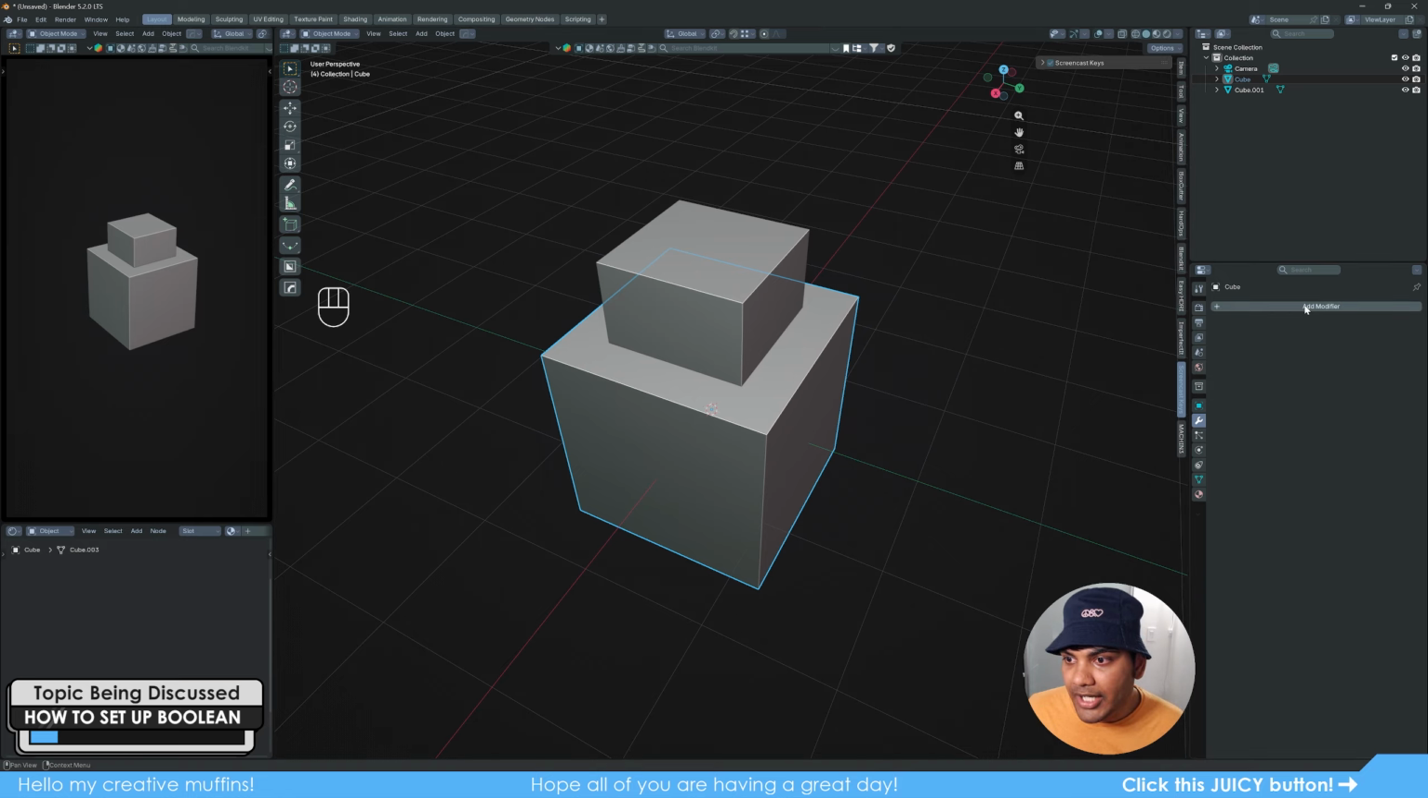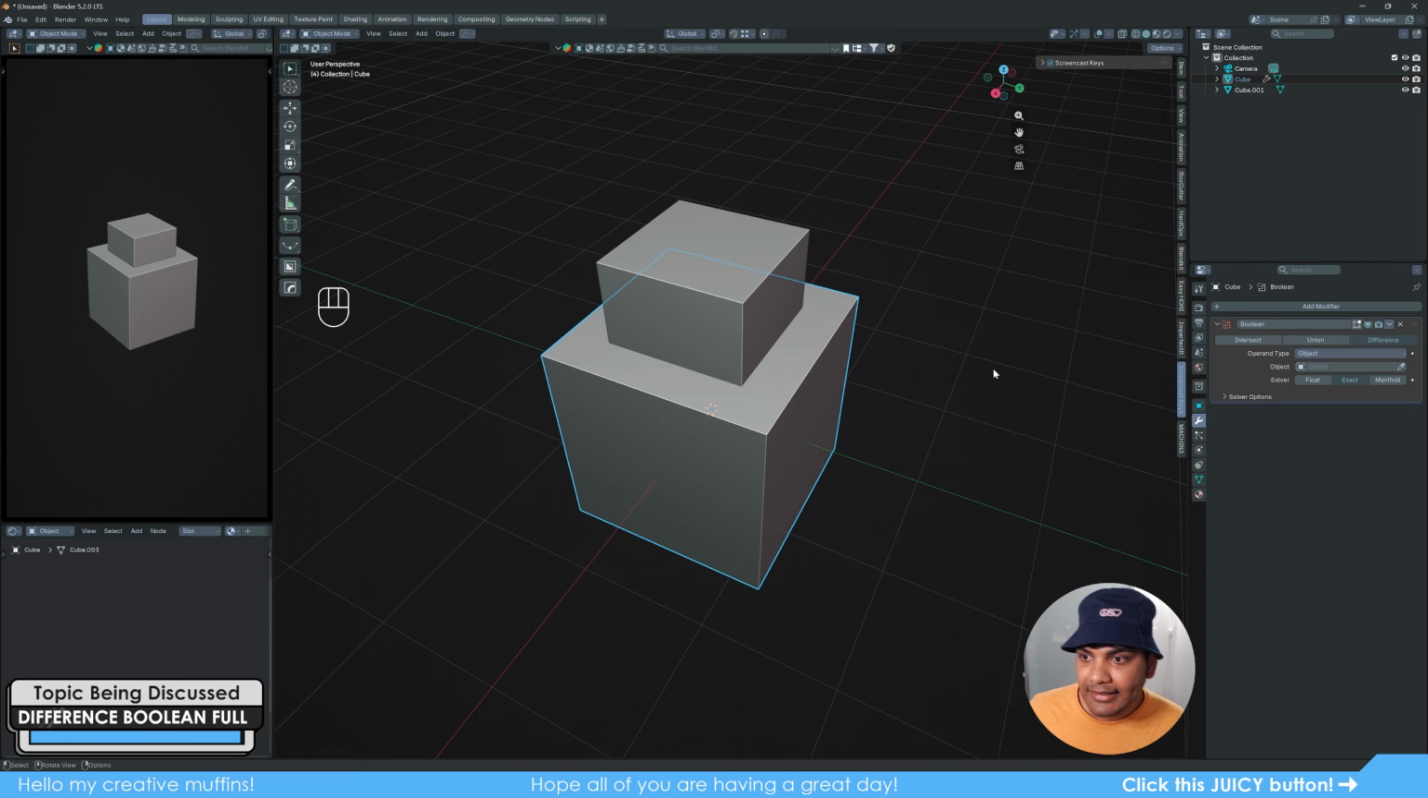So click on your object, click on add modifier, search for a Boolean and apply the Boolean. Once you apply this, you will have three options: intersect, union, and difference. These are the three I'm going to make you guys understand. First is difference. Remember difference? It's when the other object takes a part out of it.